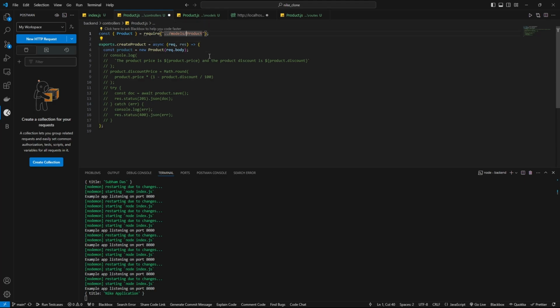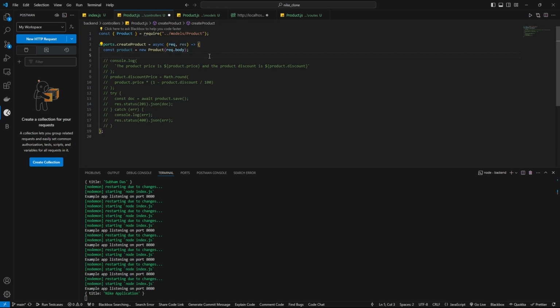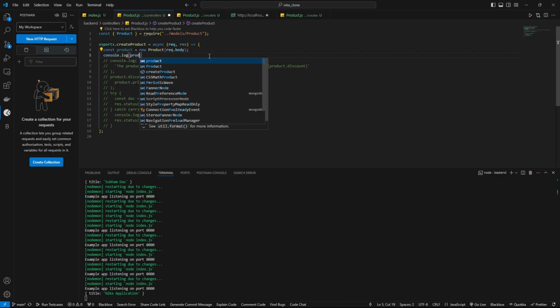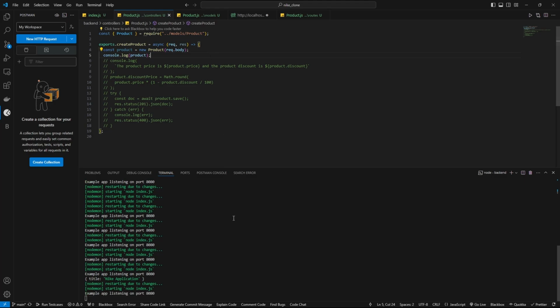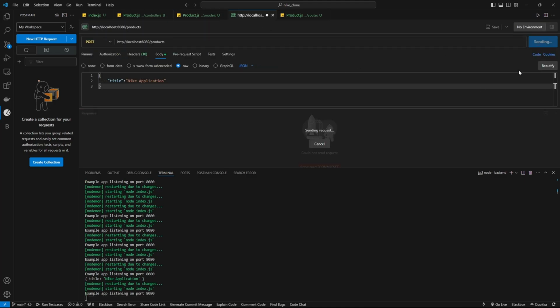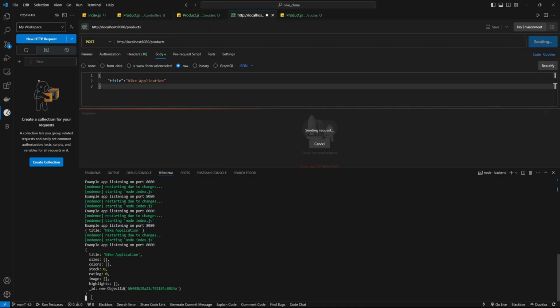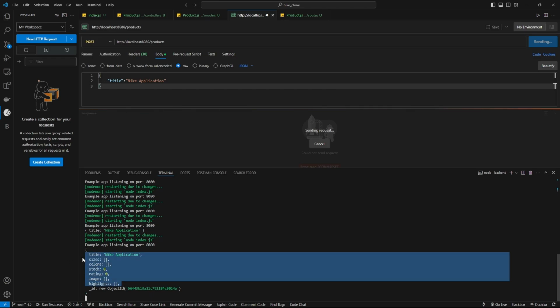So we have imported the model from here, and then we are going to make the object of the product and then put the body up there. So let's see by console.log product and do it once again. And as you can see now, we have an object with title Nike, and the other fields we have not given yet, so those fields are empty.